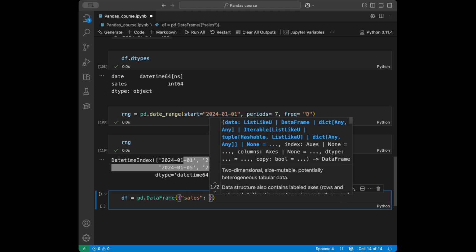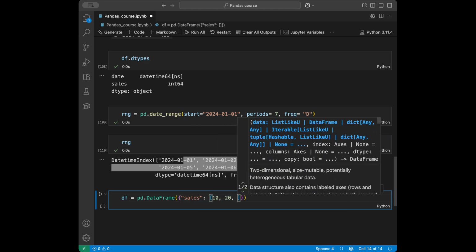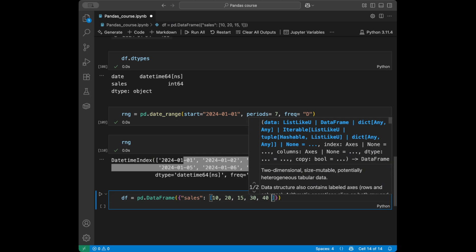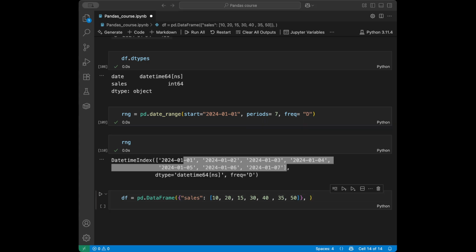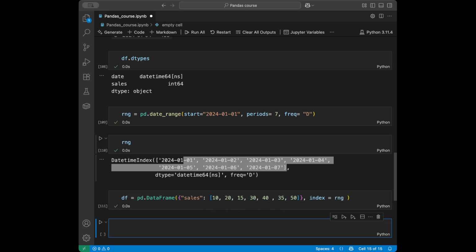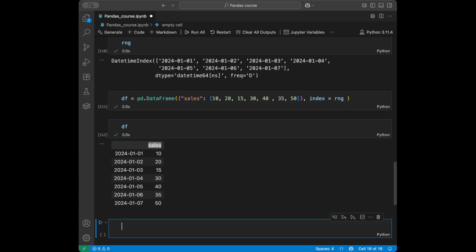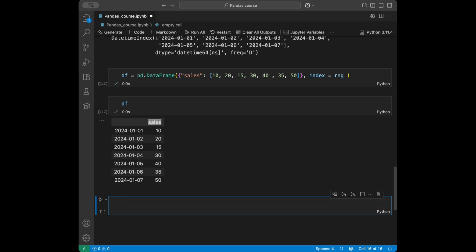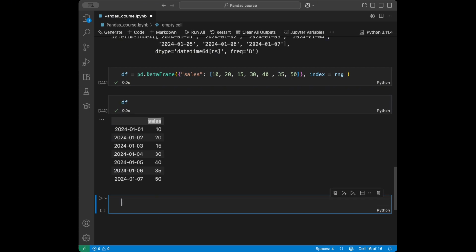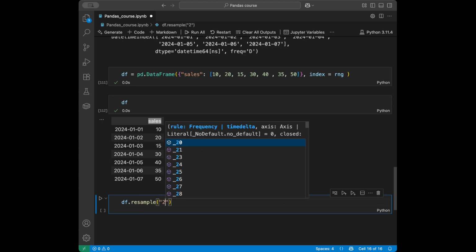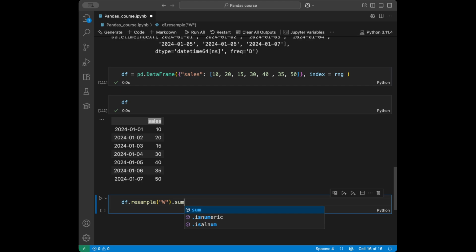I will say sales, and it's going to be 10, 20, 15, 30, 40, 35, and 50. And then I'm going to say index, and it's going to be the date range. So when I call the DataFrame, we are going to have a time-based index and the sales numbers here. So if I want to resample to weekly sum, I can just say DataFrame.resample weekly, and I can say sum like this.